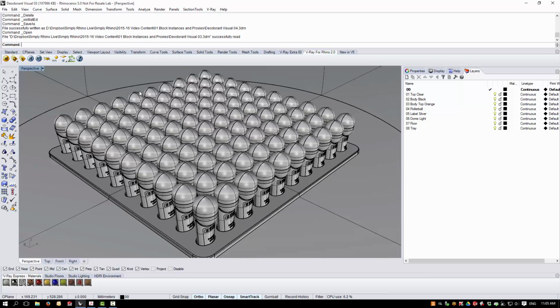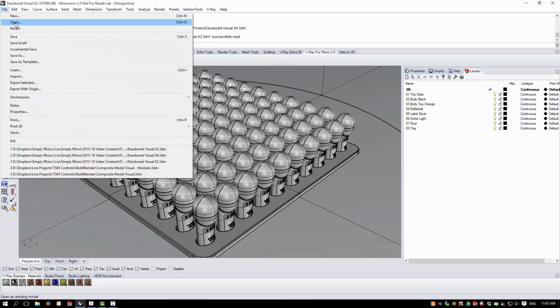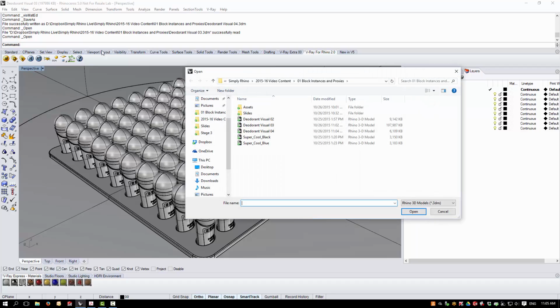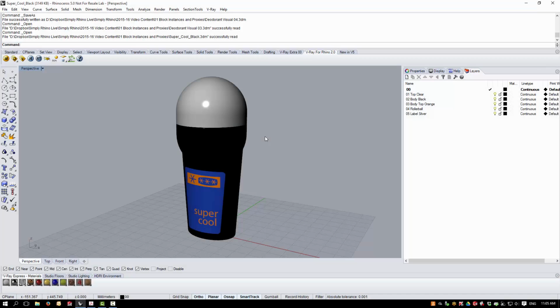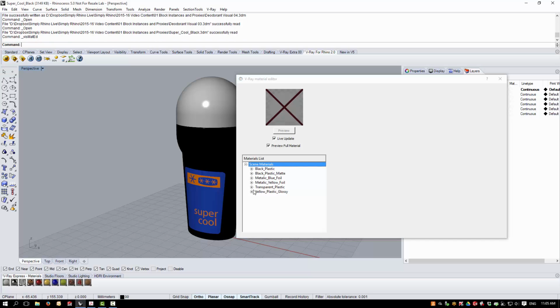And the first way that we can look at is to use Rhino block instances. So first of all, there's nothing really special about the component file that we need to use for a Rhino block instance. All we need to have is a standard Rhino model, and here we have a model of the deodorant pack with individual elements on their own individual layers, and we have VRay materials already applied to our object.